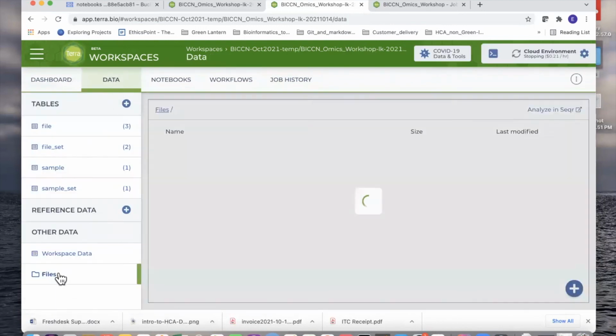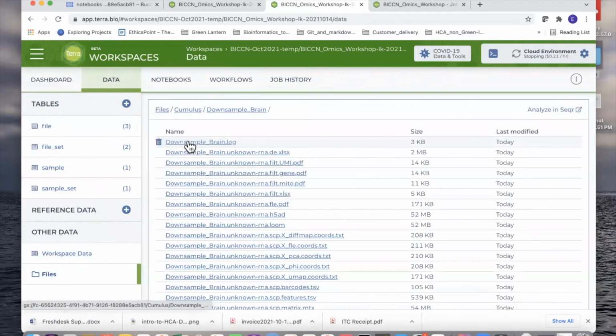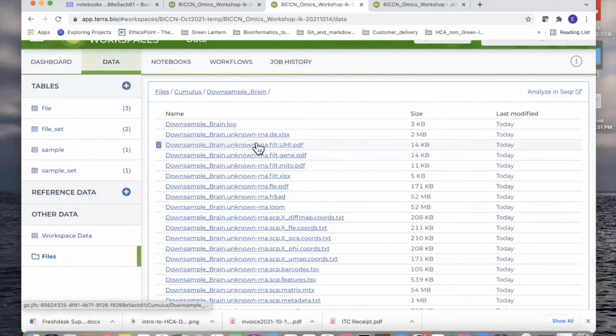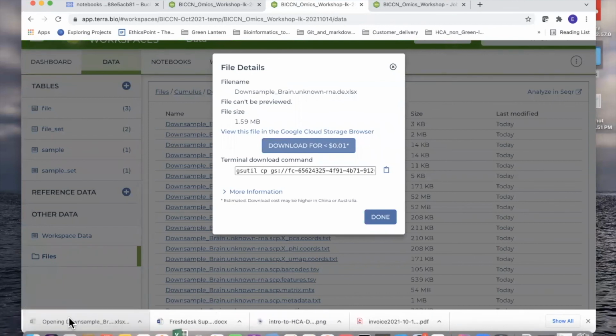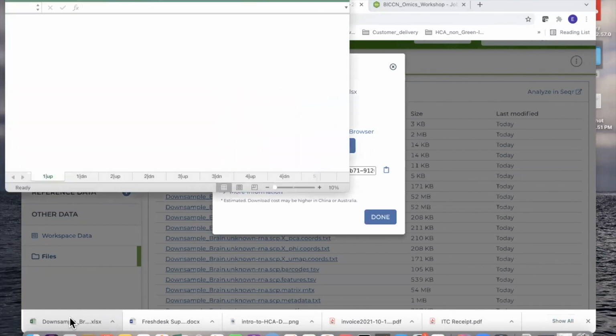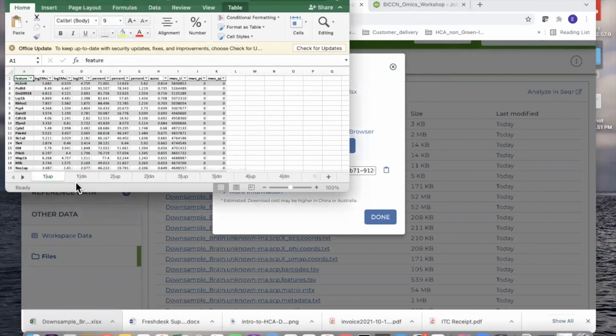And if I go in and look at those files, I can see the different files that are generated from the Cumulus workflow. There are some differential expression analyses, some visualizations, and a Loom and H5AD file. Let me just show you what one of these looks like. I can download one of them and open it up. Here I'm looking at the differential expression analysis from Cumulus, and it shows you the genes that are upregulated and downregulated in each cluster. You can scroll through and take a look at the results.